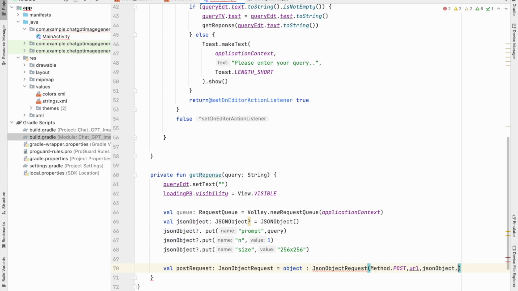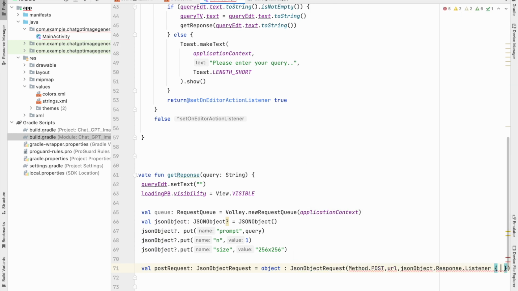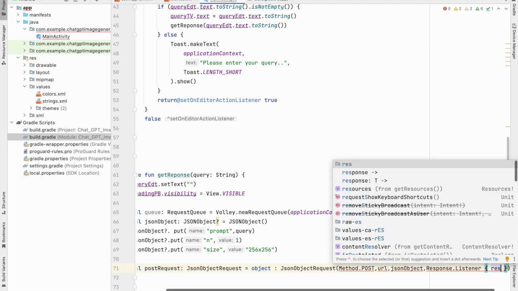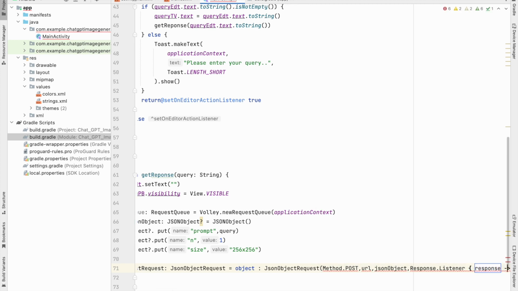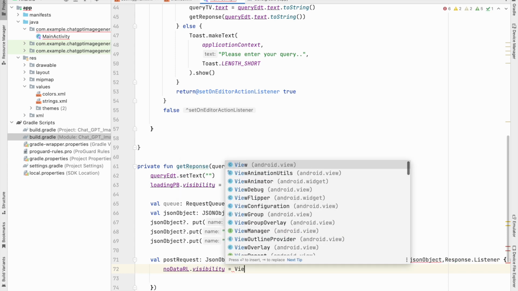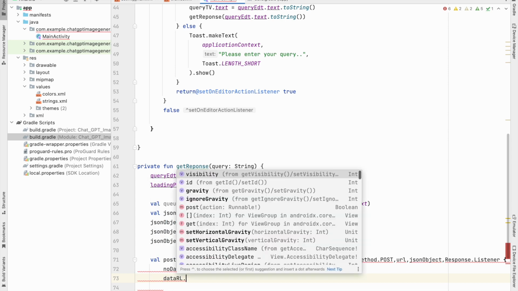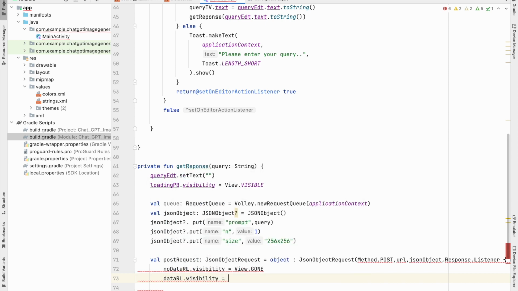Then we will be simply calling response dot listener. Inside this listener, we will be simply calling response. Inside this response, we will be firstly changing the no data relative layout visibility to View.GONE. Then we will be simply calling data relative layout visibility, changing its visibility to View.VISIBLE.